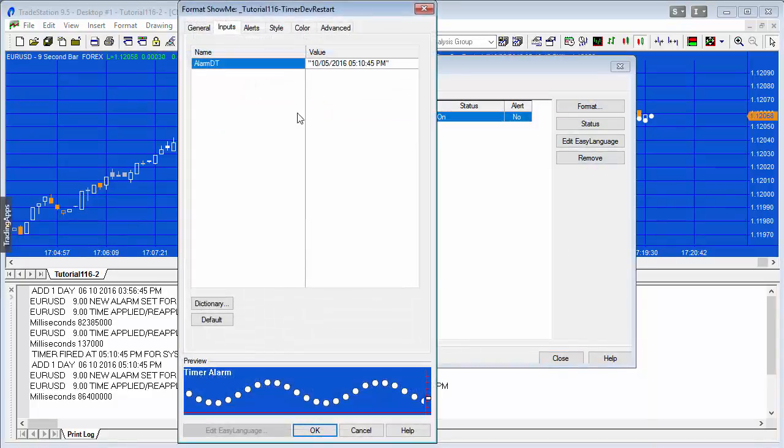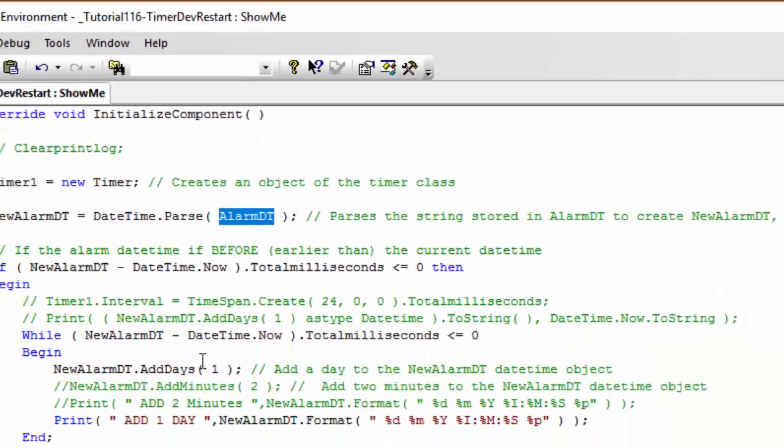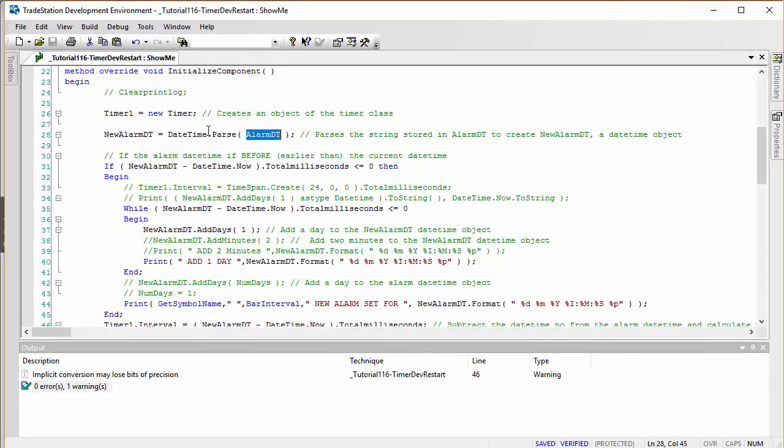So if I double click on that, you'll see the input alarm DT, and it converts that into a date time object. Bear in mind that in TradeStation it's confusing because there's the datetime object and then there's, I suppose, the datetime format. Both are different. Again, I explain that on my website.